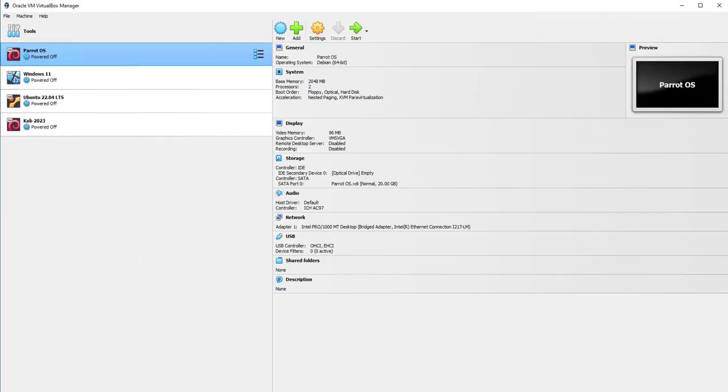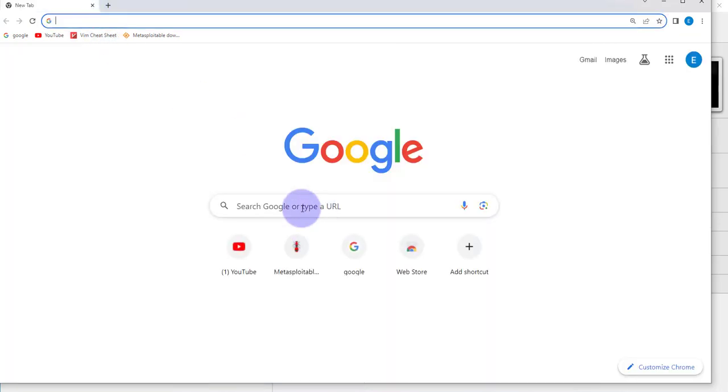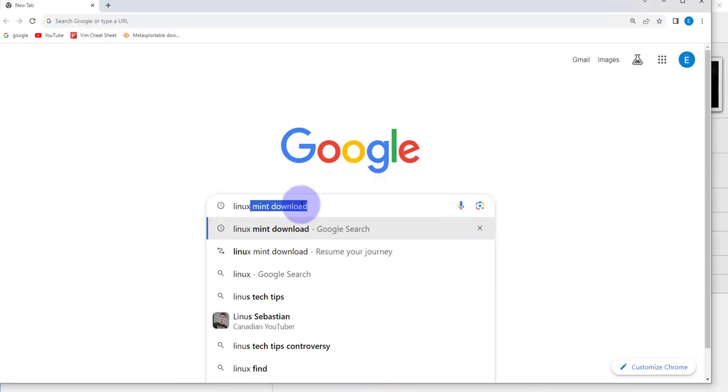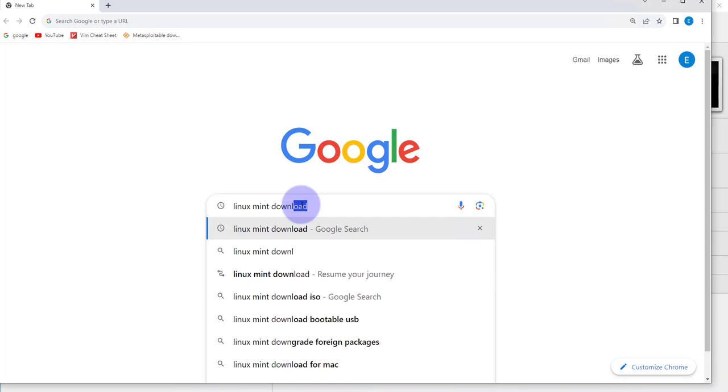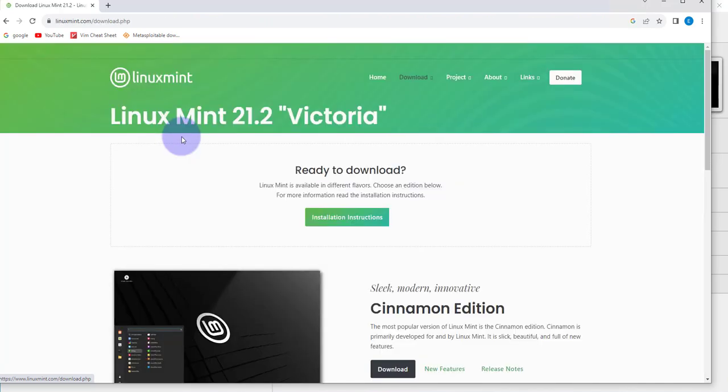In this video, we'll look at how to install Linux Mint on our Virtualbox. The first step is to download the ISO file for Linux Mint. So we'll open a browser and you need to Google Linux Mint download. Then you'll need to go to linuxmint.com. So click on the link.